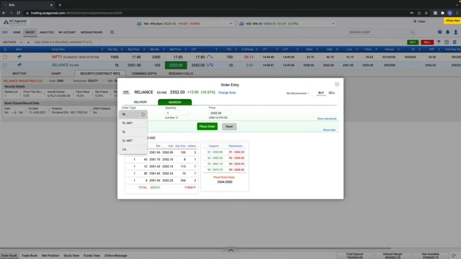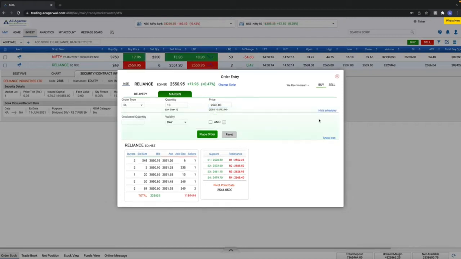Now in the order type, there are different options over here. RL is reserve limit, SL is stop loss. So let's suppose I want to go for RL, reserve limit price. I want to buy the stock at my price, so I'll put in the quantity. Let's suppose I want to put in 10 quantity, and I want to buy it when the stock comes at 2540.